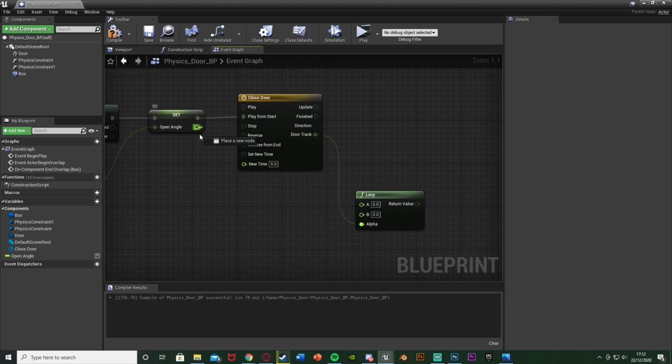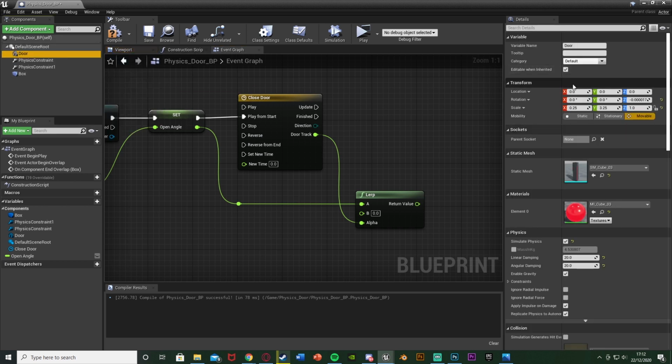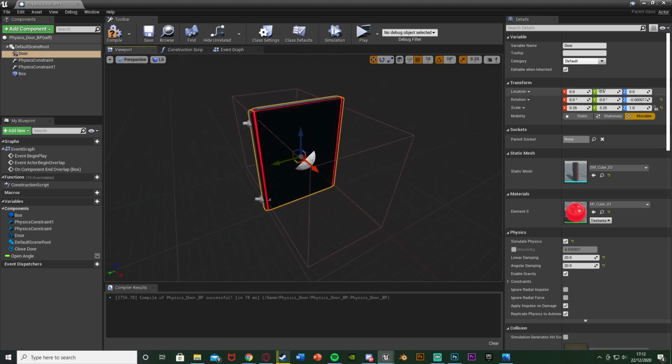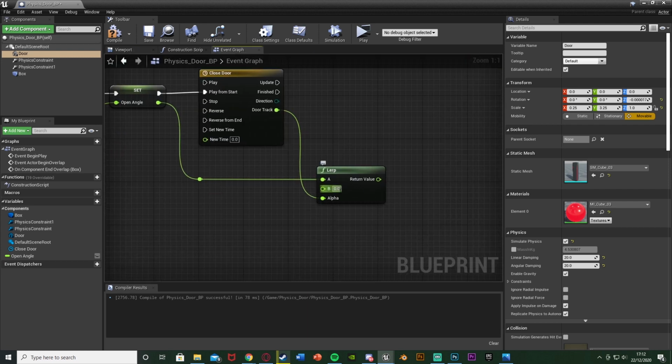A is going to be our open angle here, so we can just drag and drop that in like so. And B, I'm going to leave as 0. B you want to be the closed angle, so for me that's just 0. It probably is for you as well. So as you can see, this is how I want it to be closed. The rotation is just 0. So set that to what you want it to be, but for me, like I say, it's just 0.